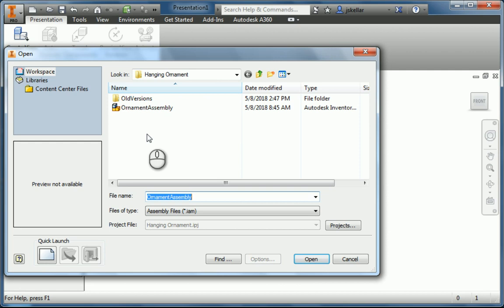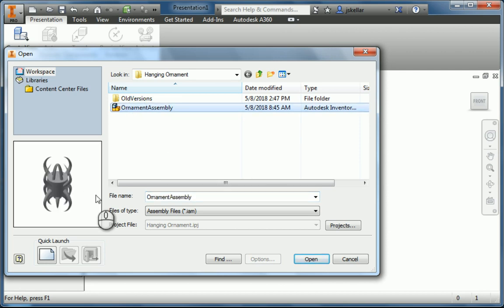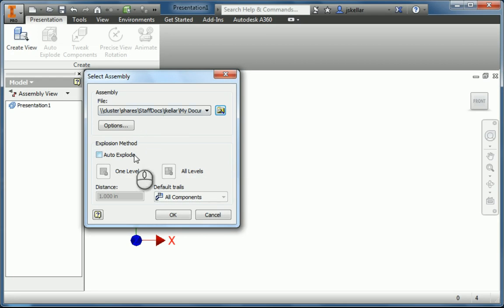And for my purpose, we're just going to do a simple one. I'm going to choose my ornament assembly here, and I'm going to open that. Notice it shows. And to make this really easy, I'm just going to do auto explode. Now, if you have a simple assembly, auto explode usually does a pretty good job. And I like to choose distances that are multiples of 3. So I'm going to do that. Explode one level there. Okay, we want to make sure there's a trail on, default trail for all components. Click OK.